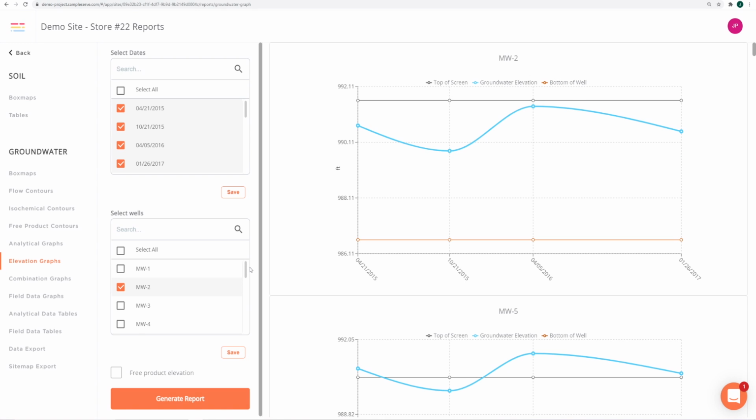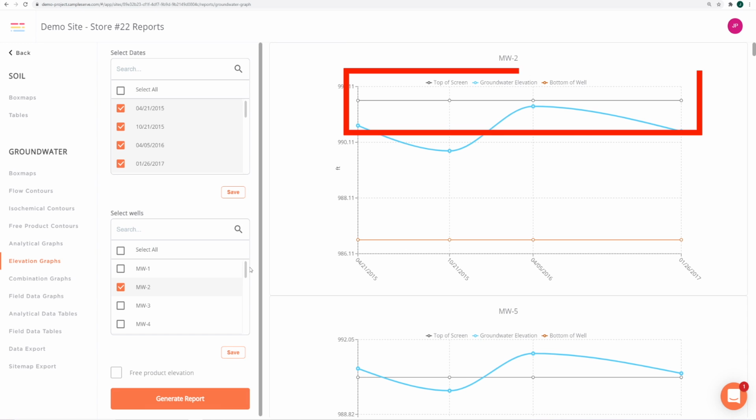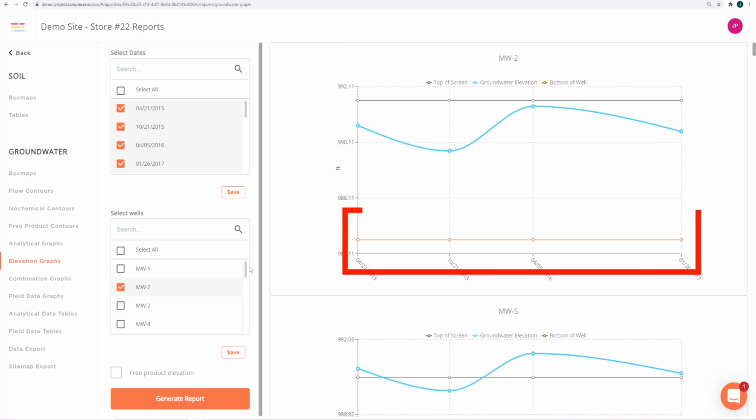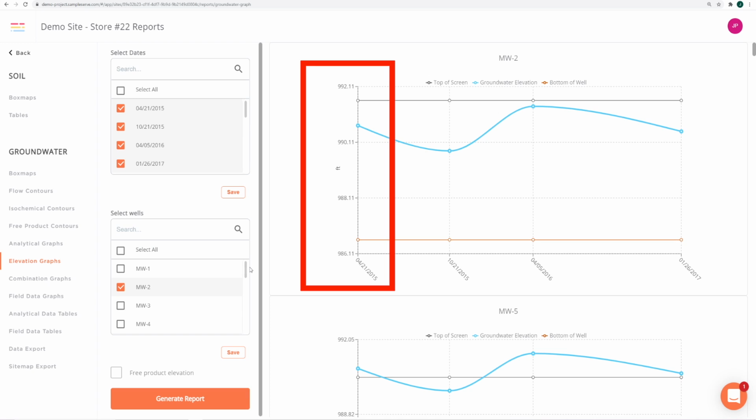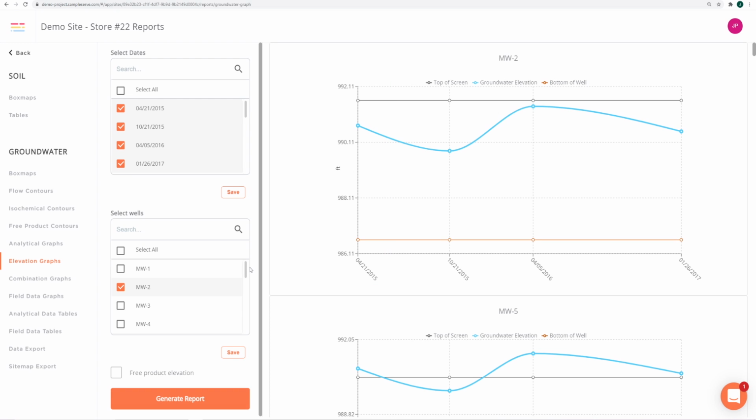The top of the screened interval will be displayed as a black line, and the bottom of the well will be displayed as a brown line. The screen interval is represented as the space between the black line and the brown line. The blue line represents the groundwater elevation relative to the screened interval. The groundwater elevation scale and the units are displayed on the left side of the graph. Depending on the data range, the groundwater elevation may change from graph to graph for maximum vertical exaggeration.